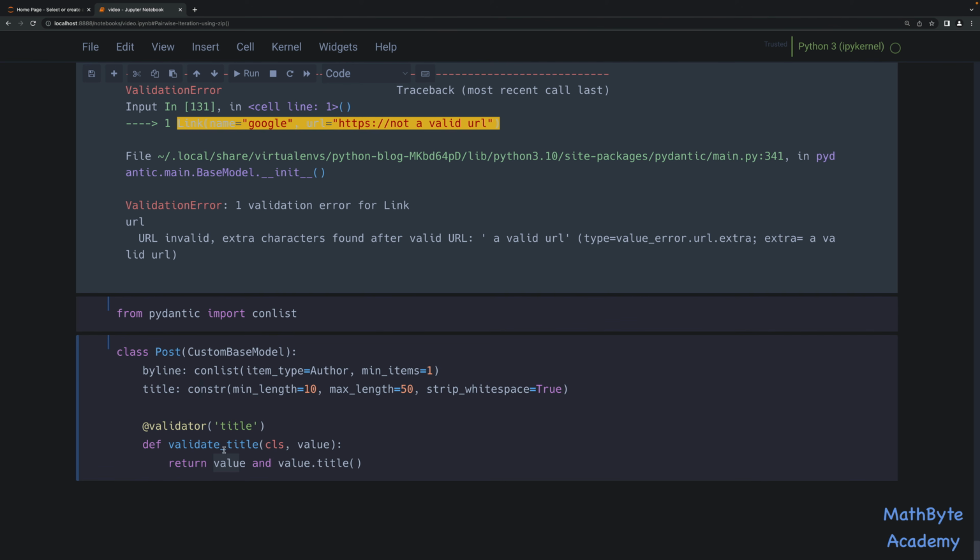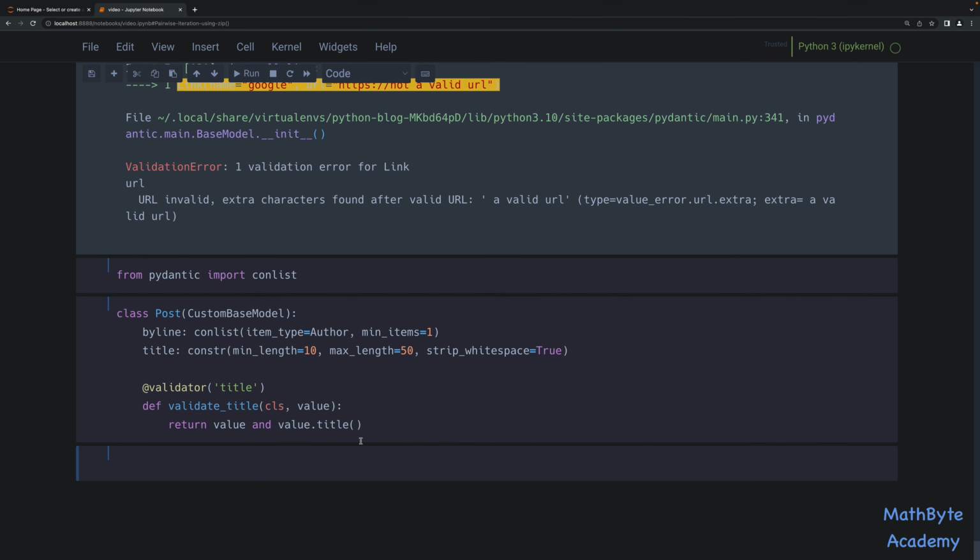So if value is none, it's just going to return none. But it shouldn't be none because we're making it non-optional, and it has to have at least 10 characters. But still, I'm going to make sure. And it's going to title case the title. So it's not complete yet, but we can go ahead and create some instances.